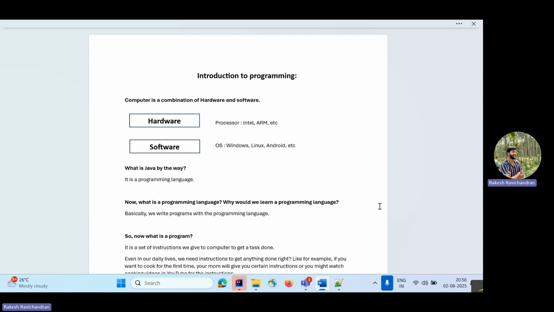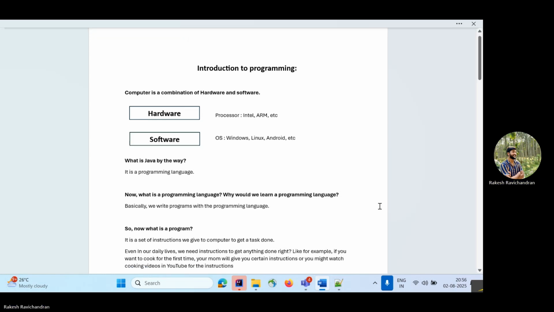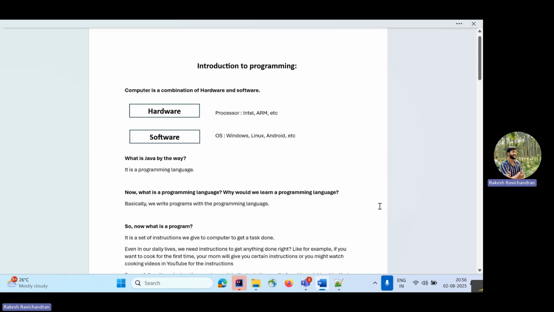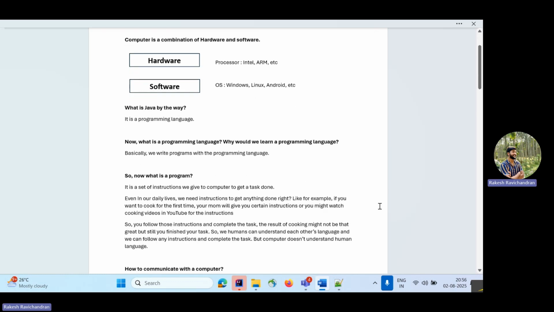Okay, so let's now go into what is Java. Java is a programming language, we all know that. But now, what is a programming language? Why would we learn a programming language? What is the use of it? Basically, with a programming language, we can write programs. So now, what is a program? In simple terms, a program is nothing but a set of instructions given to a computer to get a task done.